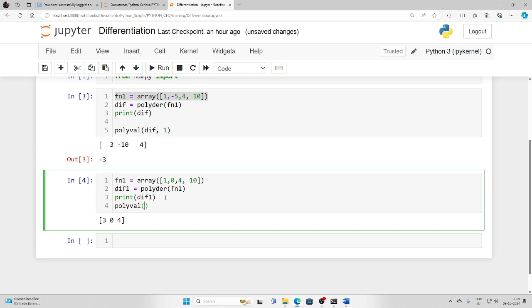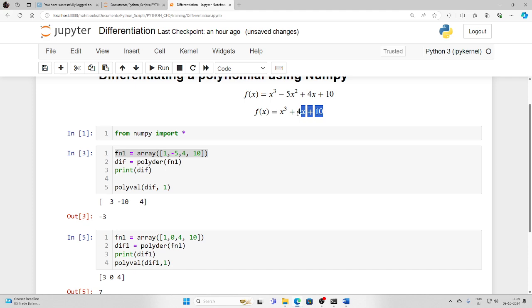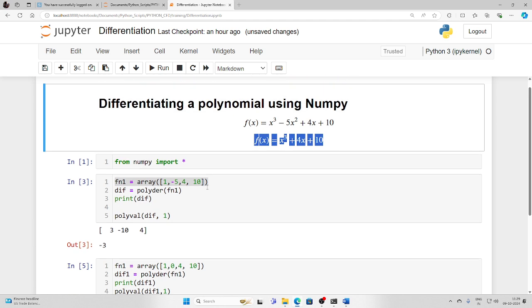So polyval, passing the polynomial whose value you want to know. Let's say I'm interested in knowing the value of this polynomial at x equal to 1. So that's it, 7. So 7 will be the value of differentiation of this polynomial when x is equal to 1. So in this way, you can use NumPy for differentiating a polynomial and then getting the value of that polynomial at a certain value of x.